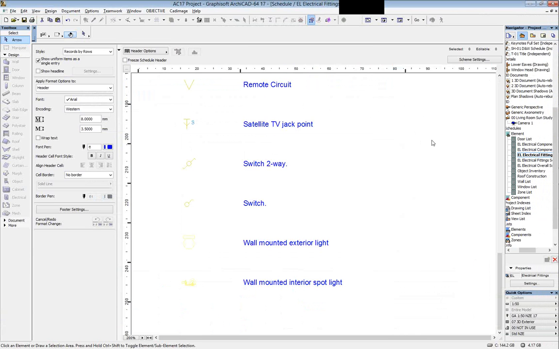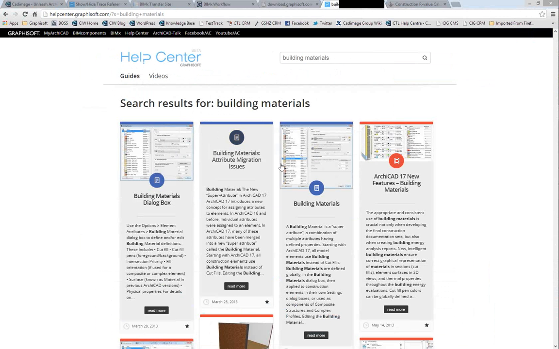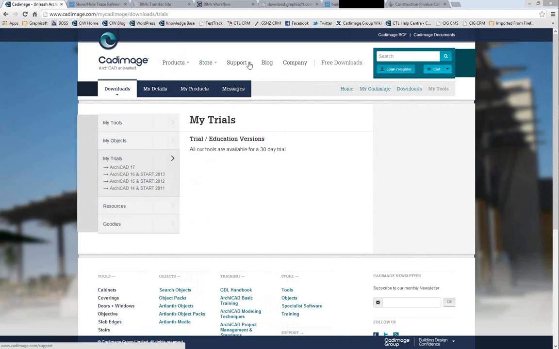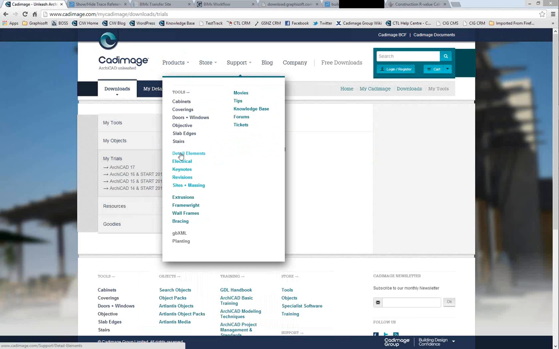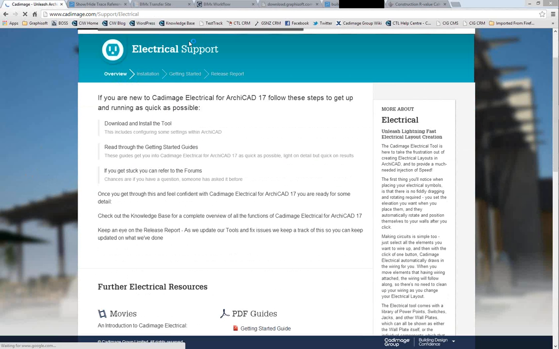Okay, lastly, we have the CADimage Support Center. I was showing you the new ArchiCAD Help Center, and that's for all of ArchiCAD's functions. But the CADimage tools aren't included in this. So we went and updated our support website. If you go to support, you can choose any tool, for example, electrical, which I've just shown you. And now this optimized page is just a lot easier to follow.